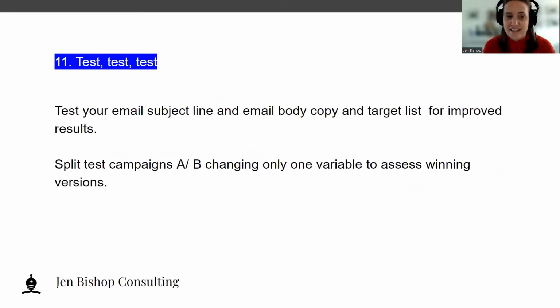Last is to test. So definitely split test your emails, test your email subject line, test your email body copy, test the target list that you're sending to, and just keep trying for improved results. You can split test your campaigns, just changing one variable. So run a campaign with different subject lines, or keep the same subject line, but run a campaign with different email body copy, or keep the same email and body copy, but send it to different target lists. And by just testing these single variables, you're able to assess winning combinations and the best campaign for your email campaigns for the best outcome.